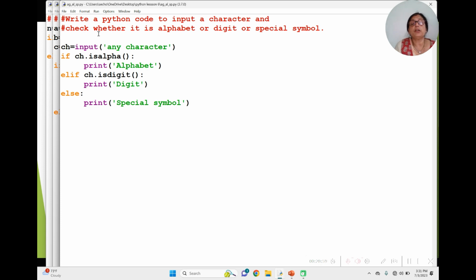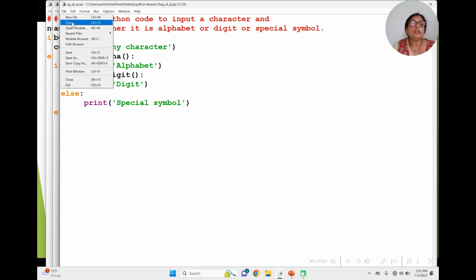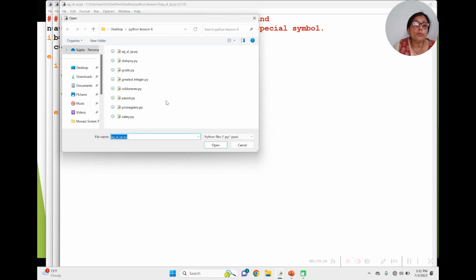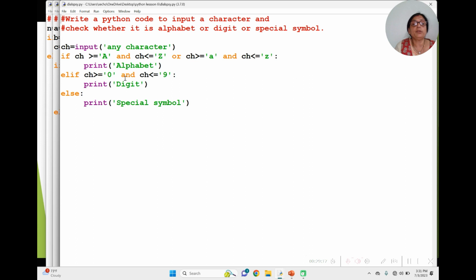Input a character and check whether it is an alphabet, digit, or special symbol. Before using the inbuilt function, we can do it a simple way, checking with the and logical operator. Input any character: if it is greater than or equal to A and less than or equal to Z, that first part is your capital letter, and the second part is checking the small letter. Since it is an alphabet, you can enter either capital or small.